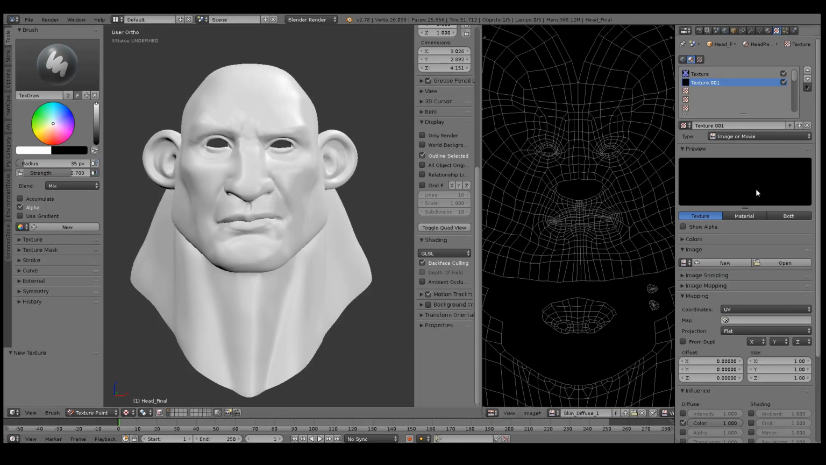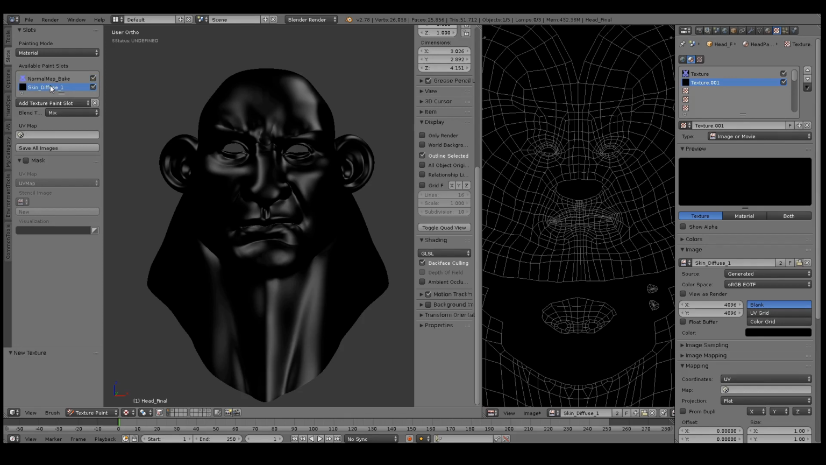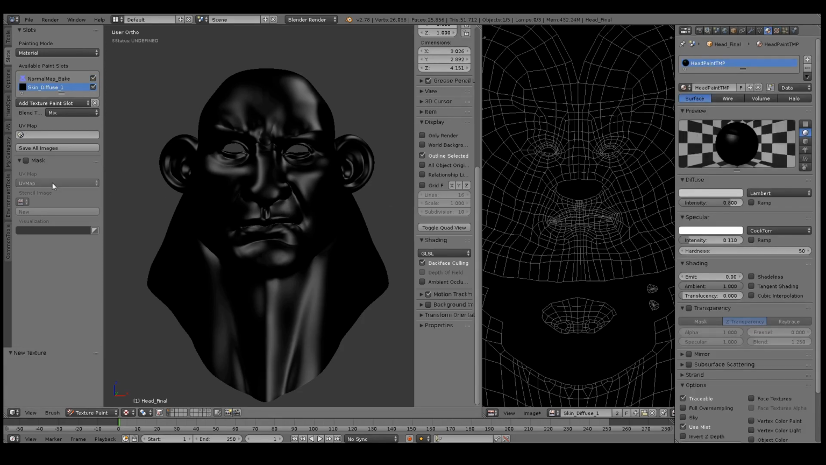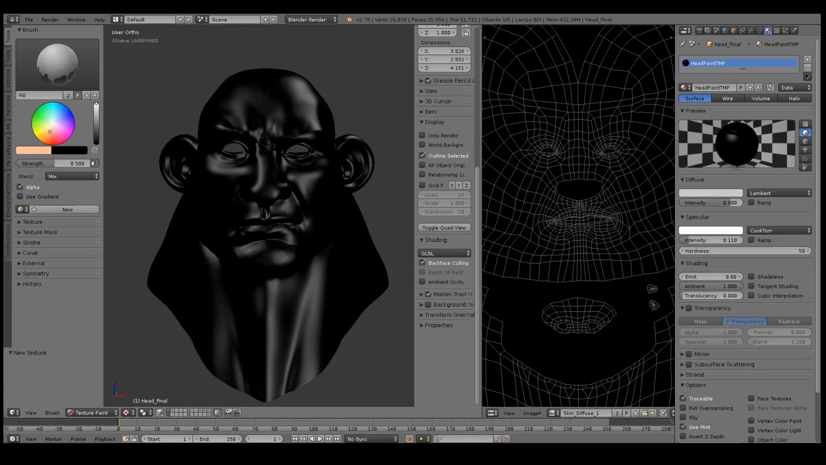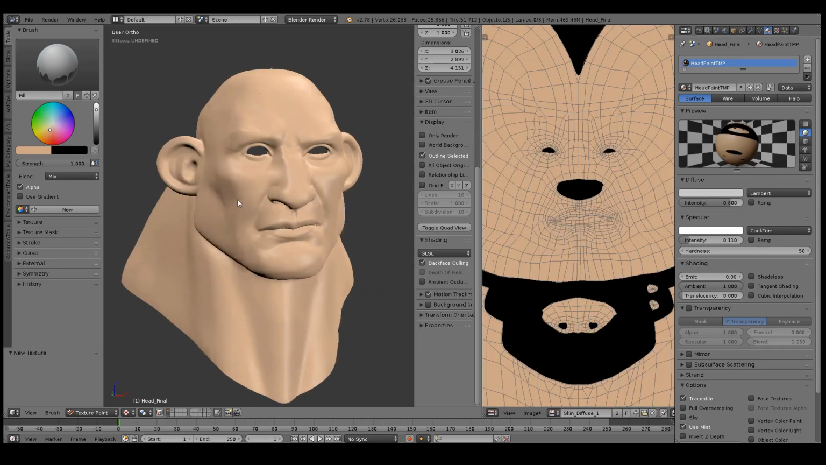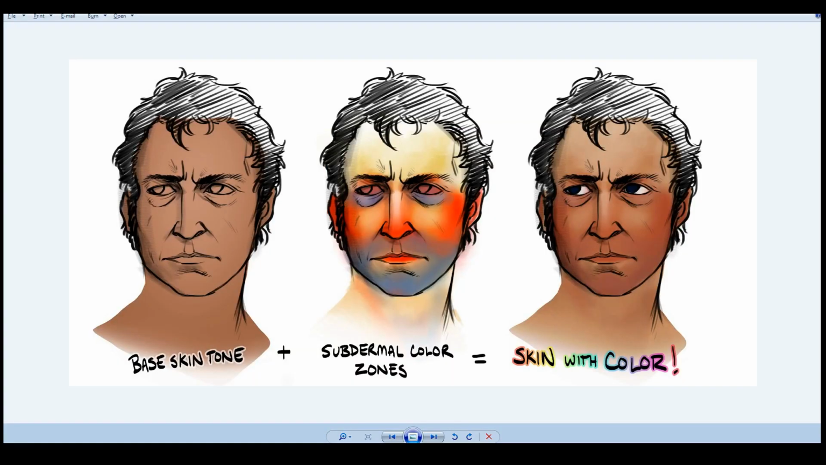So now I've got a skin diffuse texture, and if I switch to it in texture paint mode, you can see the model is now completely black. And I can start adding in a skin-like color. So I'm setting the paint mode to fill here. Remember, this is in texturing mode. So now I've just clicked on the model and filled the texture with a skin color. So this is the sort of base color that I'm going to start painting on the model.